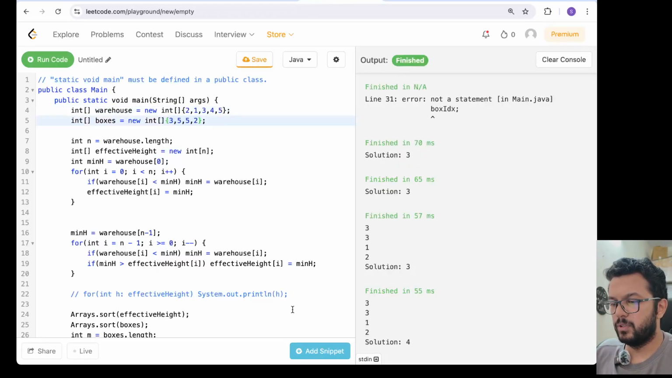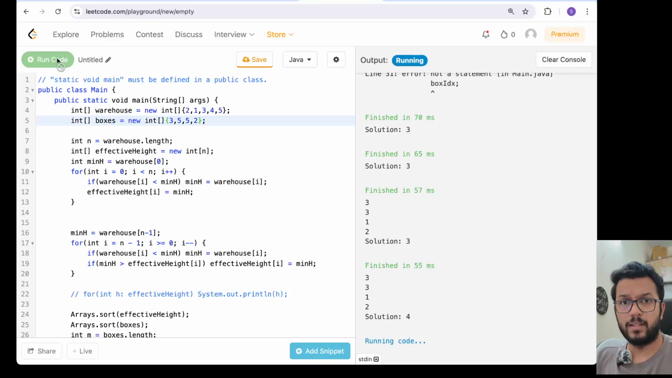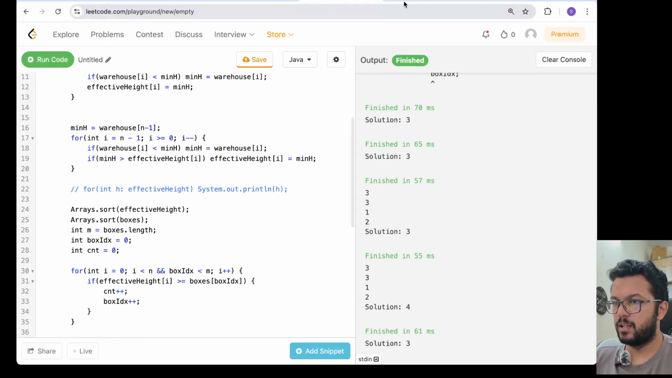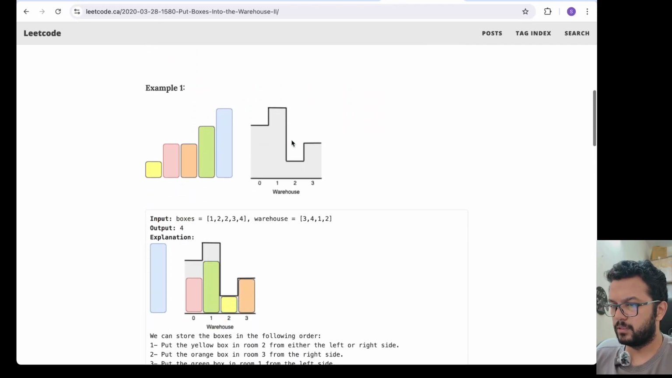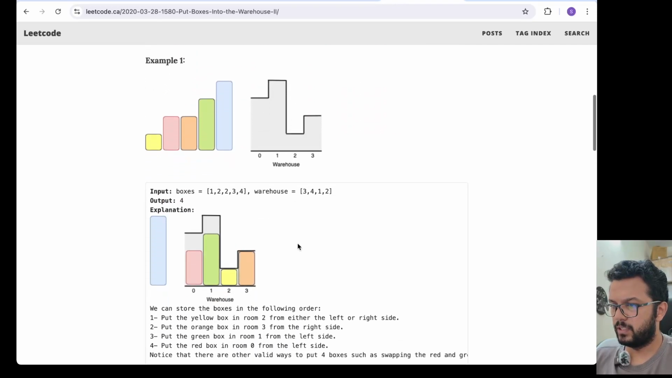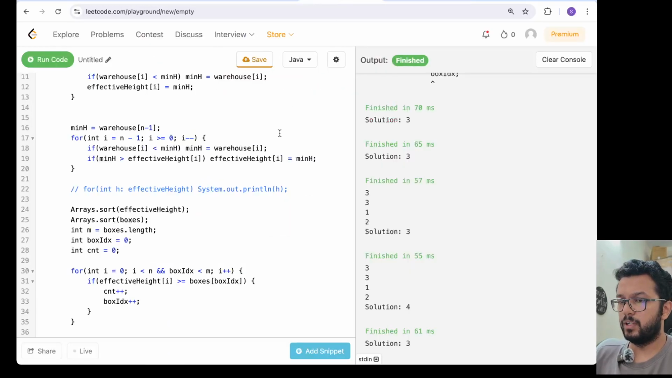So during the interview, this is something you need to come up with, the test cases, before submitting your solution to the interviewer. So this is also working fine. 3412, 12234. All right, cool. So it is working fine.